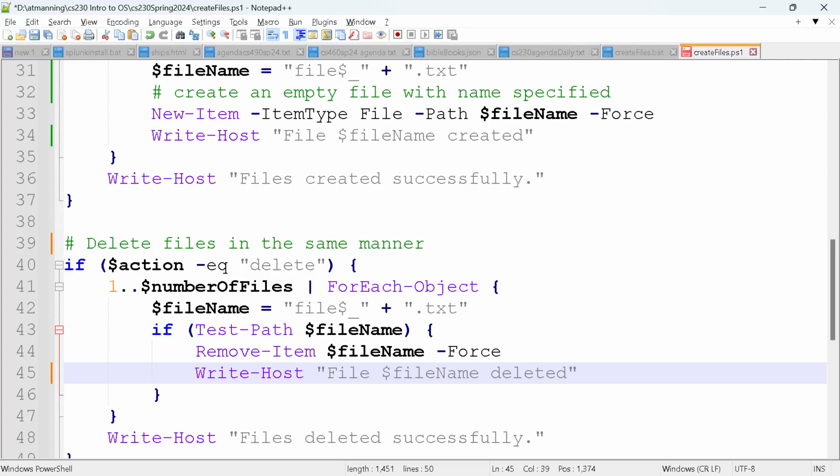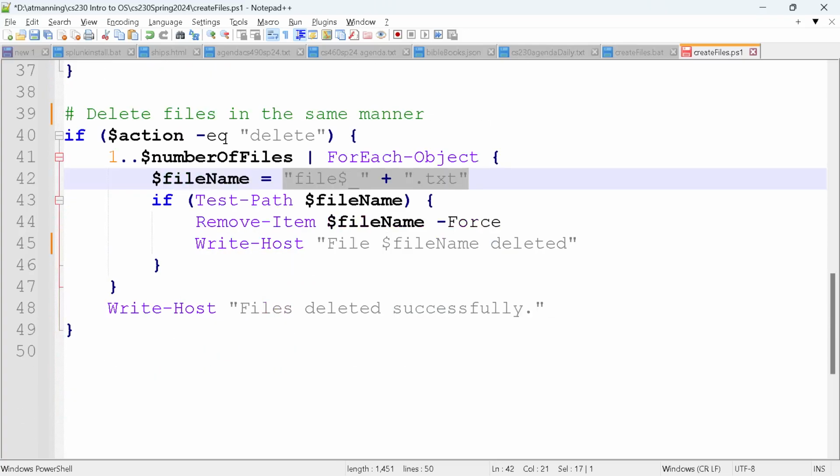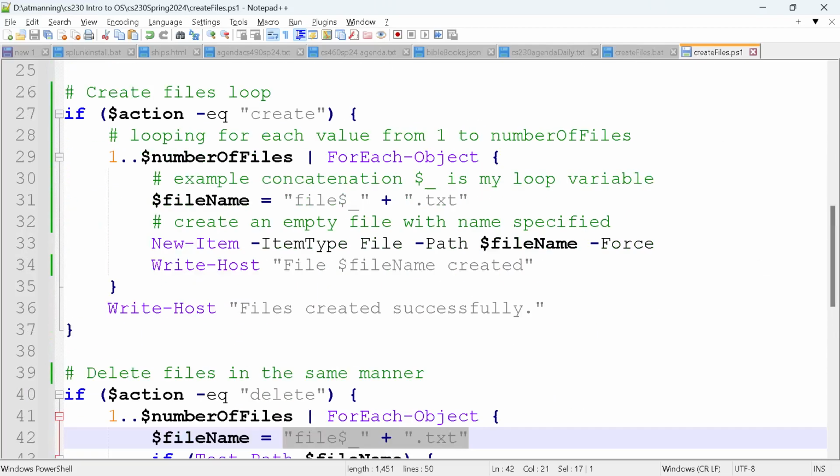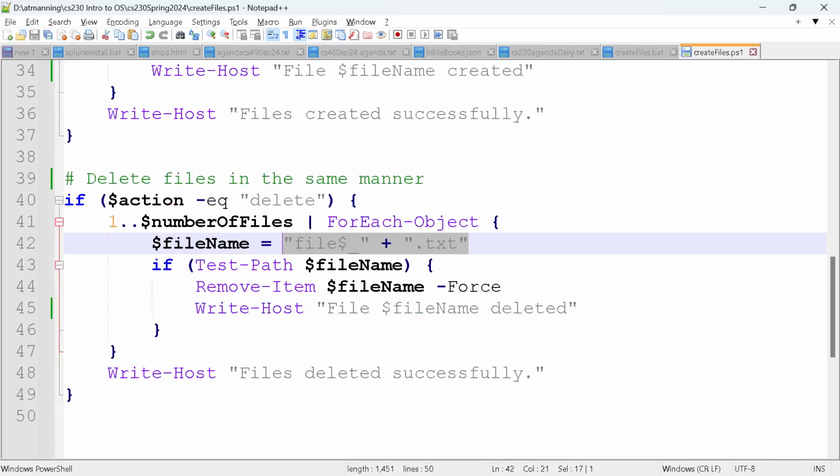So the person that sees the output knows that I have created a file with the word file in front of it, then a loop pass through the loop number that's going to start from 1 up to the number of files. And then the message, files deleted successfully. So 2 scripts, one of PowerShell, one of BAT, giving you a taste of PowerShell or batch scripting.